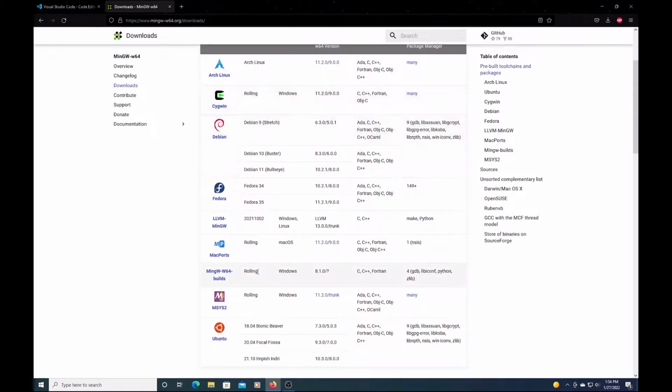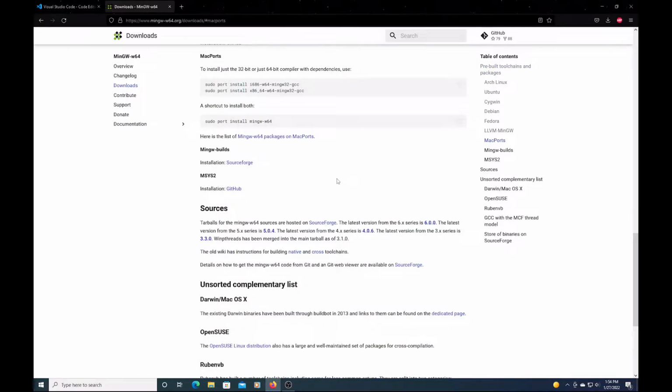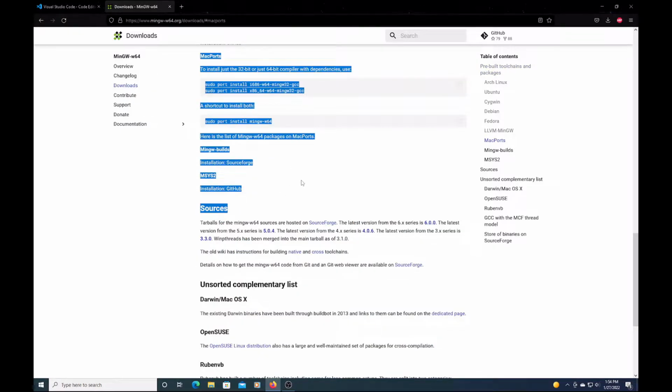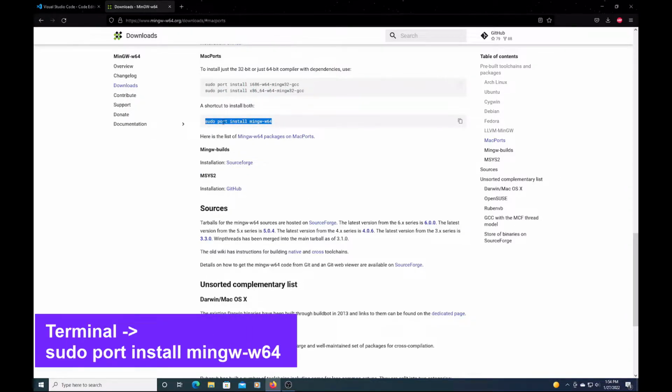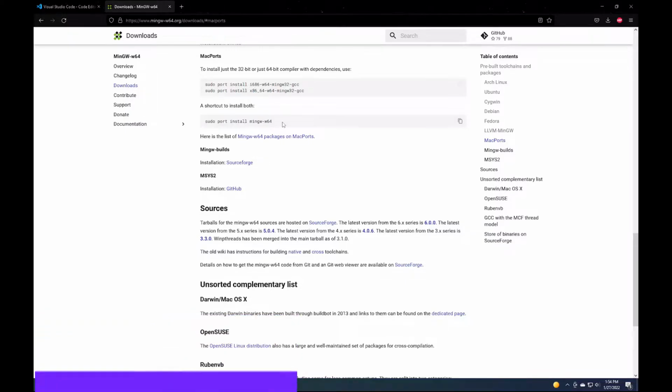If you're using Mac, you can use MacPorts. And if you're like me, using Windows, you're going to want to be using the mingw-w64-builds. If you're on the Mac, all you do is open up a terminal and do sudo port install mingw-w64, and that should install all the necessary packages.